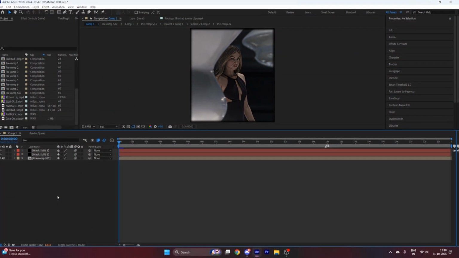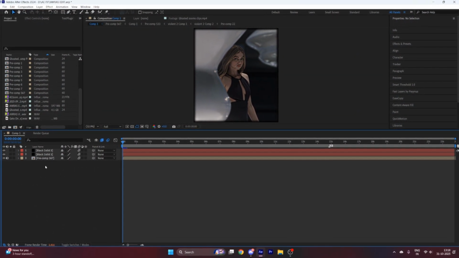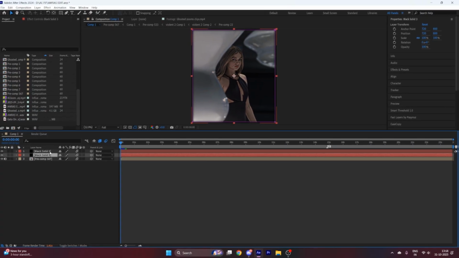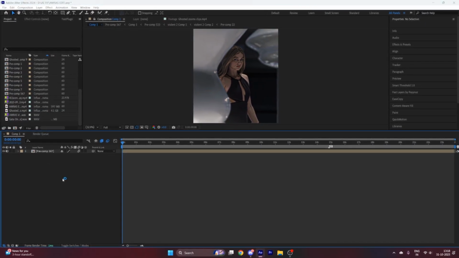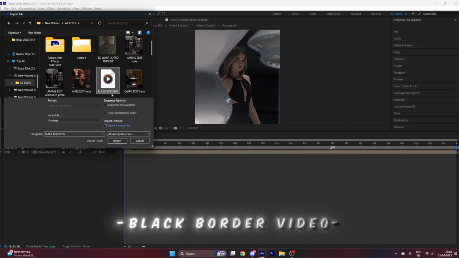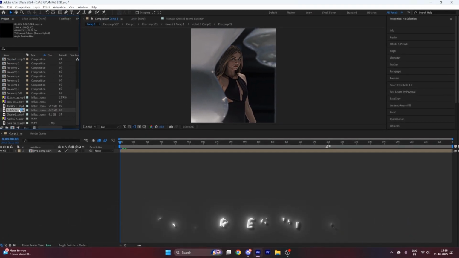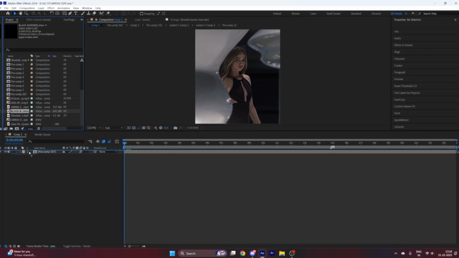If you don't want to create these black borders again and again, you can just simply delete this black solid layer and import the black borders video. And you can just drag it into the timeline.